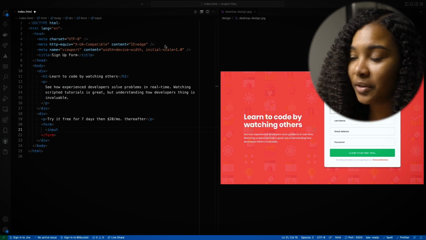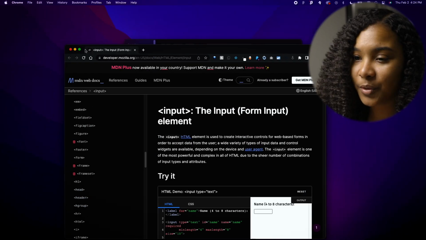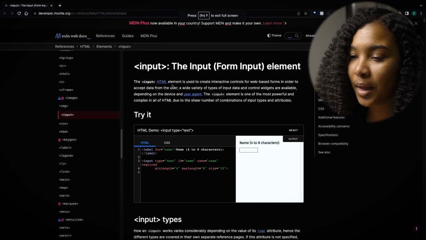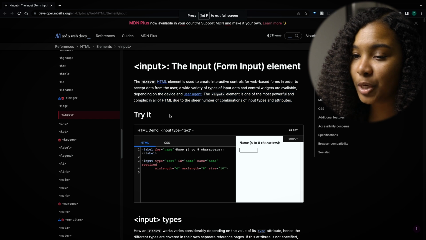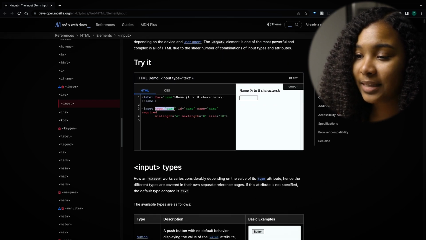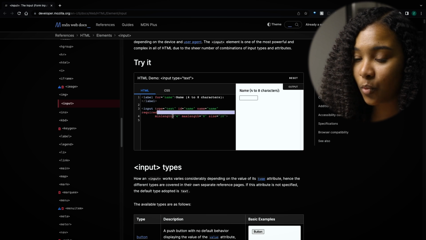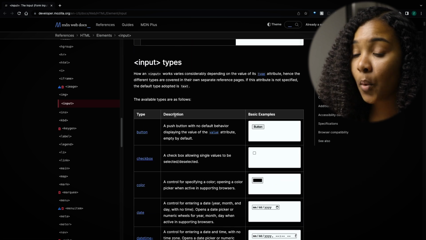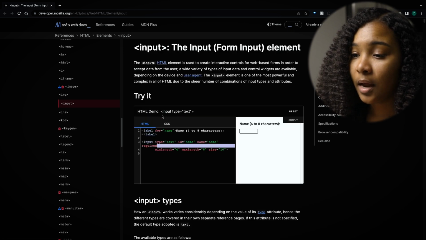I'll bring it over here so you can see what I'm talking about. So it's right here, input form element, and it will give you all of this information about the input within the form element, right? It'll tell you that it has a type, it has IDs, it has a name, it's required, etc. So input's a really great place for us to start.